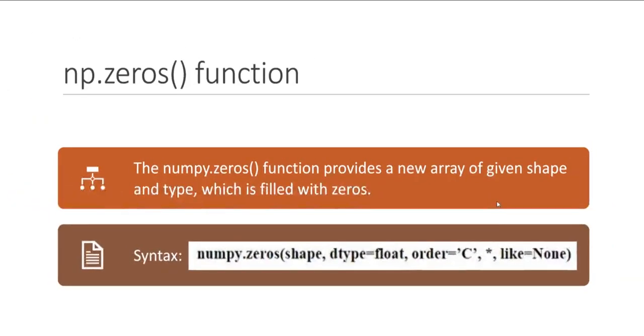Now we will learn the next method of array creation, that is the np.zeros function. Basically this function is used to provide an array with given shape and dtype, and it will return zero values in the form of an array. Here is the syntax of the np.zeros function. The very first parameter is shape. This parameter defines the shape of the zeros array.